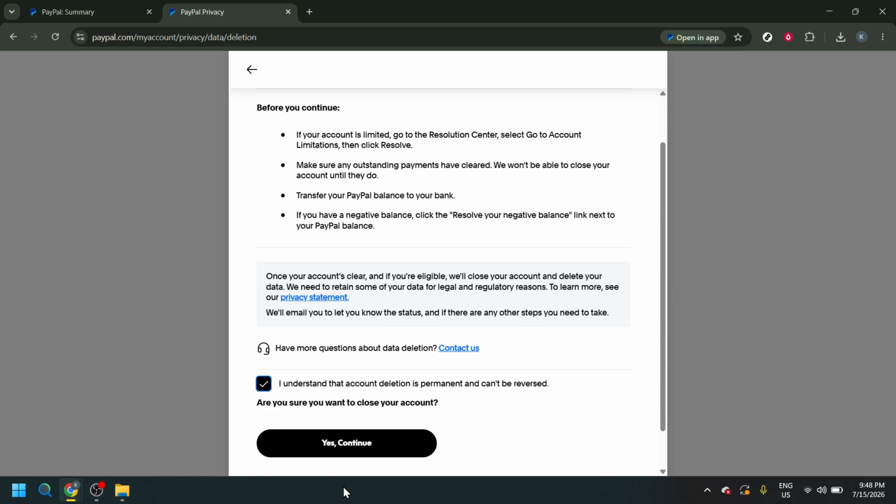As a quick tip, before closing any payment account, it's smart to make sure there are no unresolved issues, pending transactions, or important records you still need. That can help avoid confusion later.